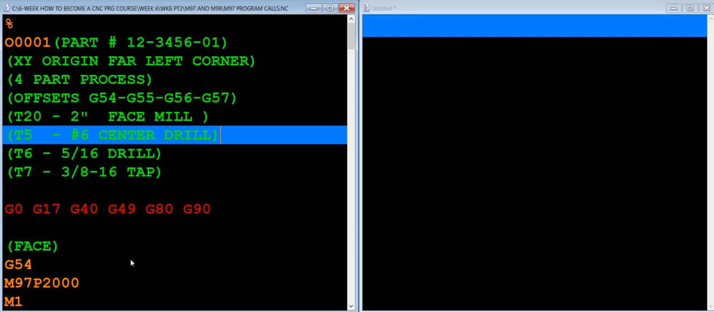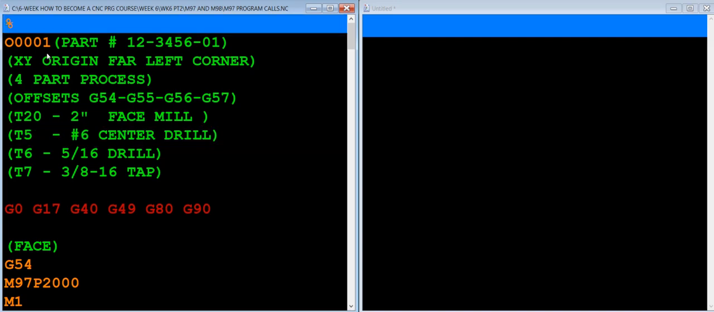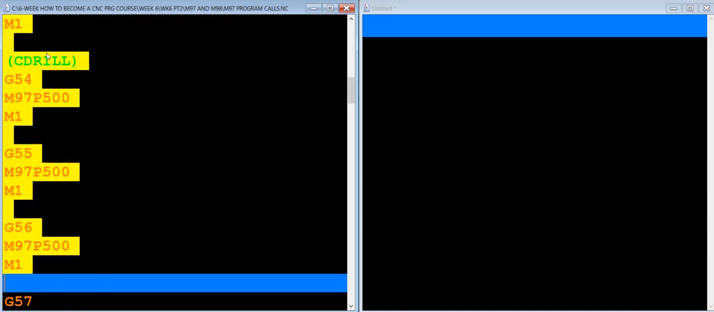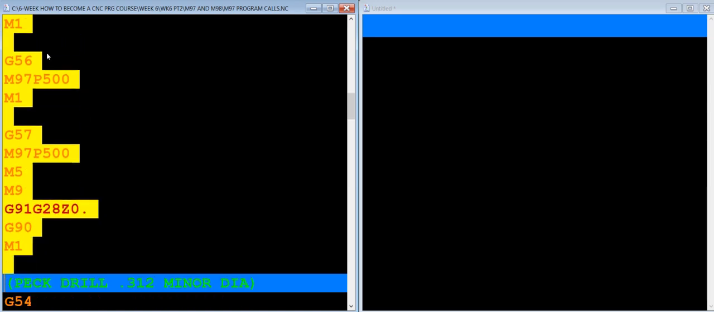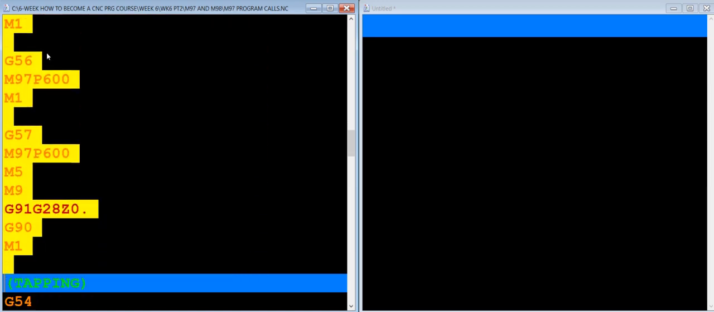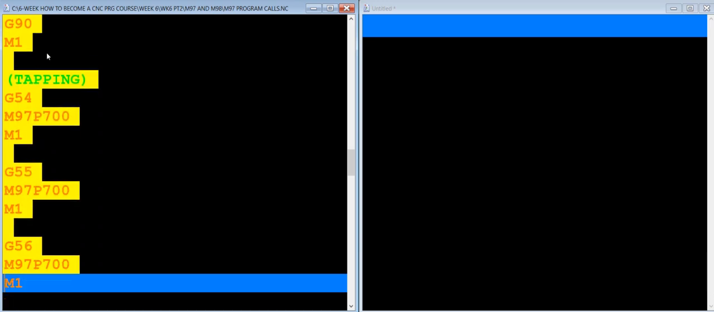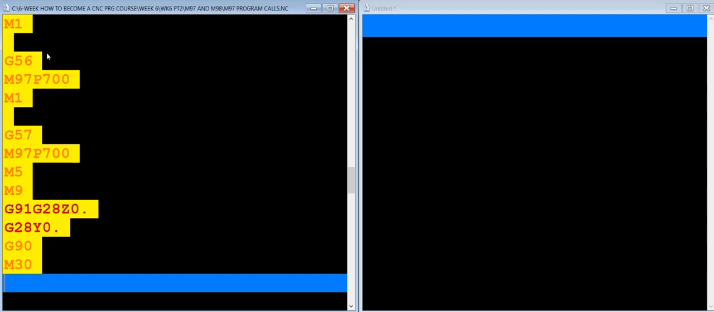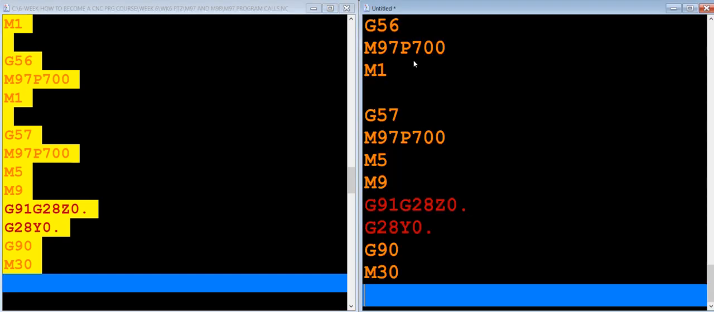Okay, so what I'm going to do is copy the top of the program that has all the subroutine calls, which we're going to change into subprogram calls. So I'm just going to highlight them all until I get all the way to the M30. Okay, so at the M30, I'm going to copy, Control C, and I got a blank program here on the right, and paste it right there.